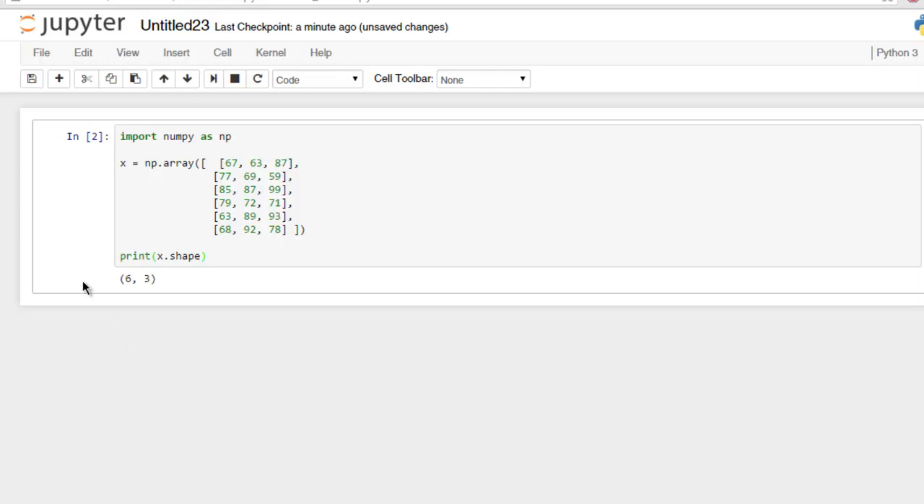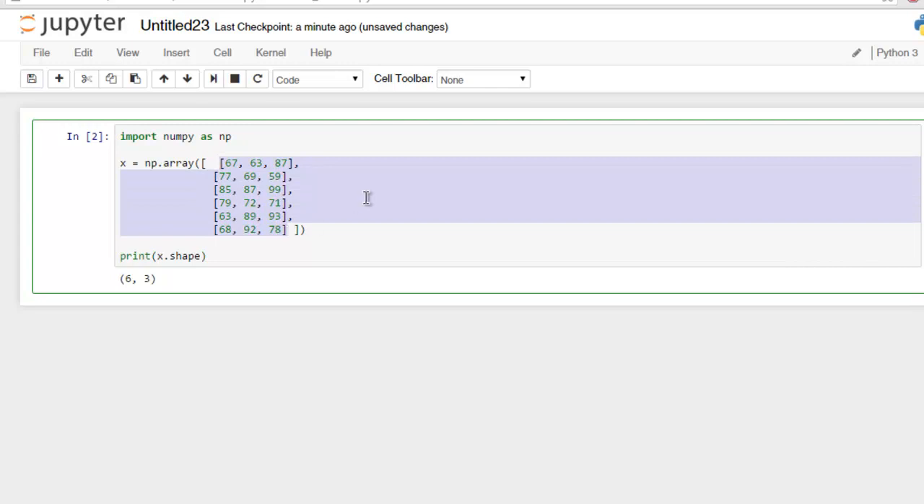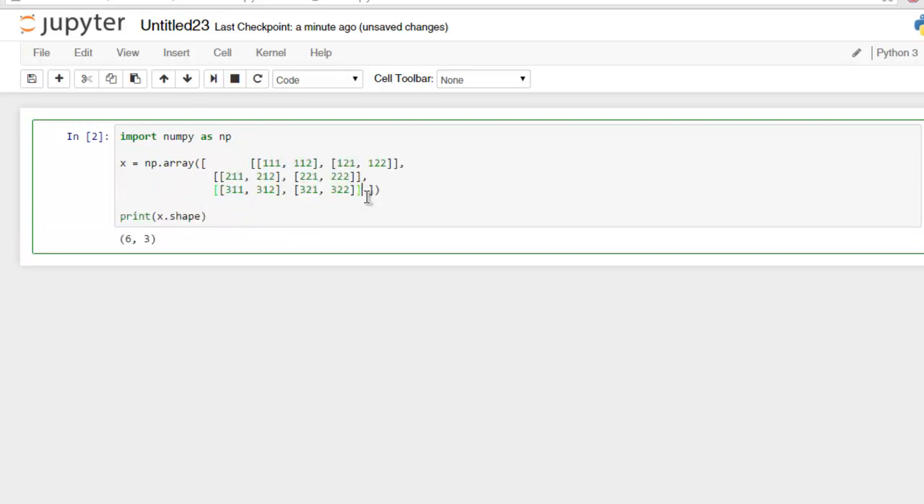There is one more array we can try on. Let me change this and add new sample data. Here you will find I have an array with dimension 3, 2, 2. So it should print 3, 2, 2.